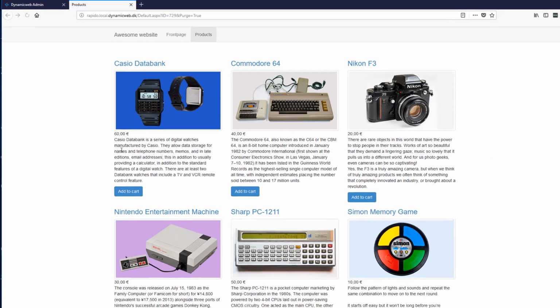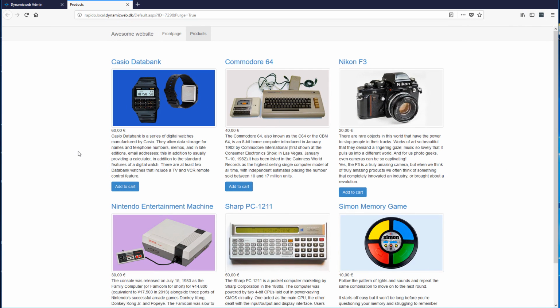And now I can show the page, and now you'll see that it has all of my six products right here. You may also notice that I have pictures right here, so that's a bit pre-cooked as well.